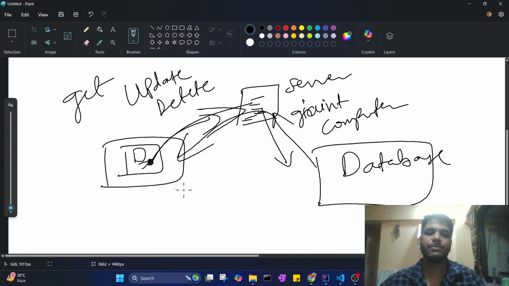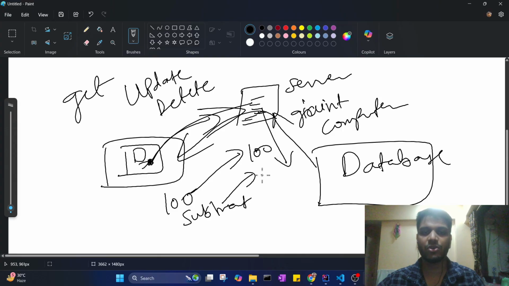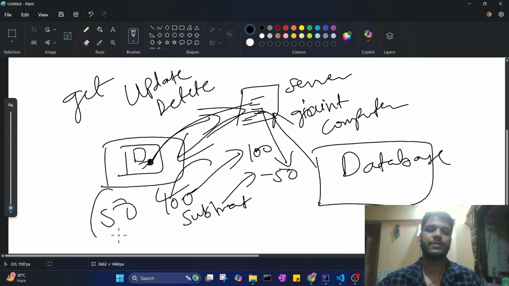Or suppose you send 100 and send a request of subtraction. The server will take this 100, read the subtraction code, subtract 50 here, and send the remaining 50 back here, right?